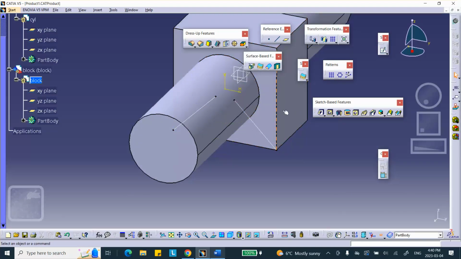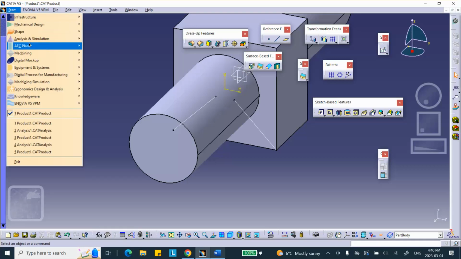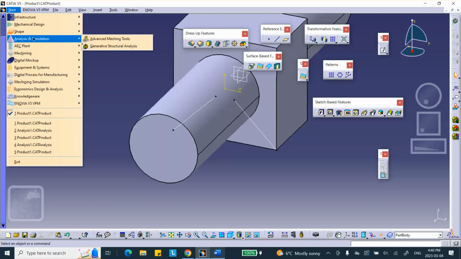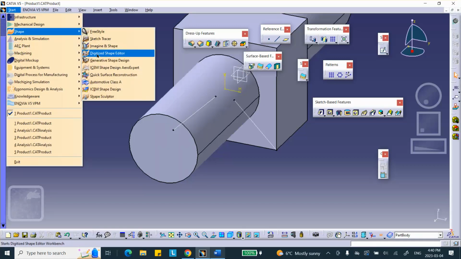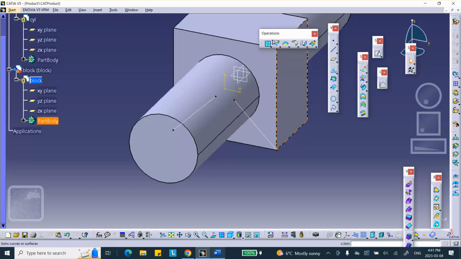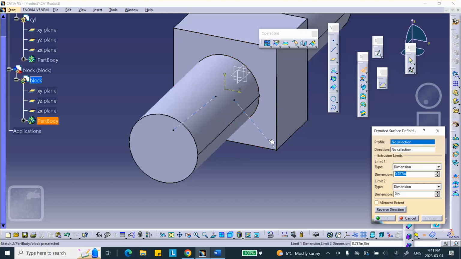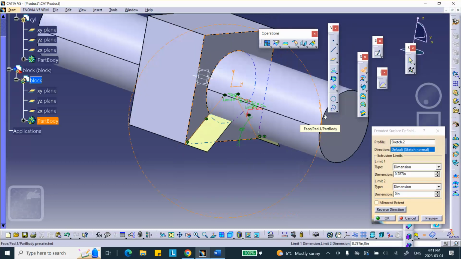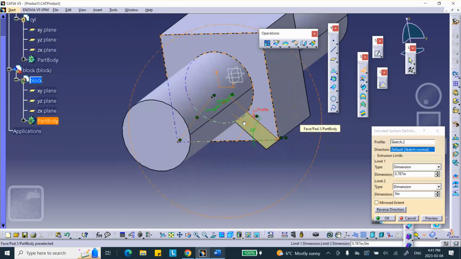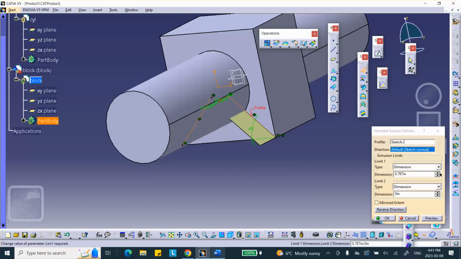I'm going to extrude this thing as a surface and then cut that block with that surface. Okay. So let's go to create a surface. I'm going to go to Generative Shape Design. Where's shape? Generative Shape Design right there. And I'm going to extrude a surface. It's right there. Extrude. Of course, because it's mirrored, it's going to do it in both directions. And then maybe mirror extend.